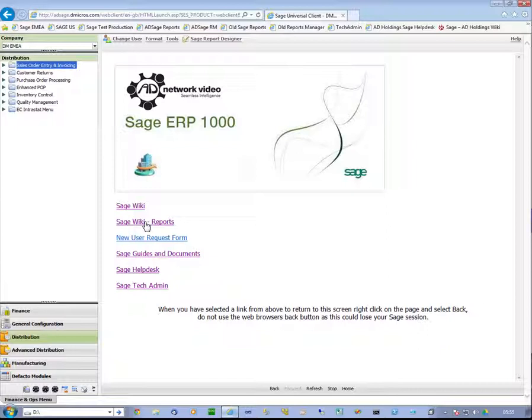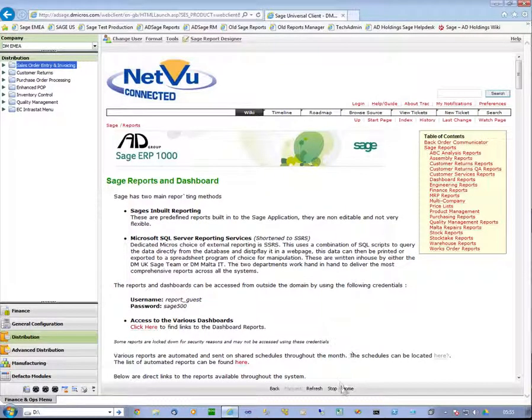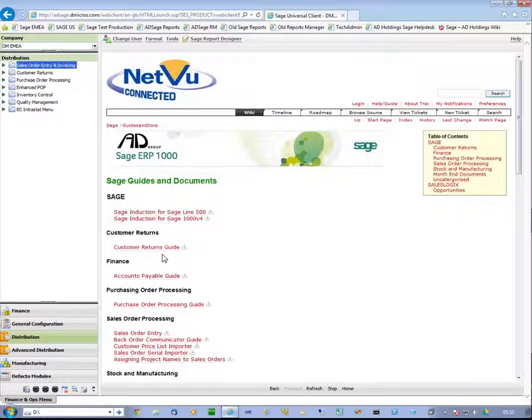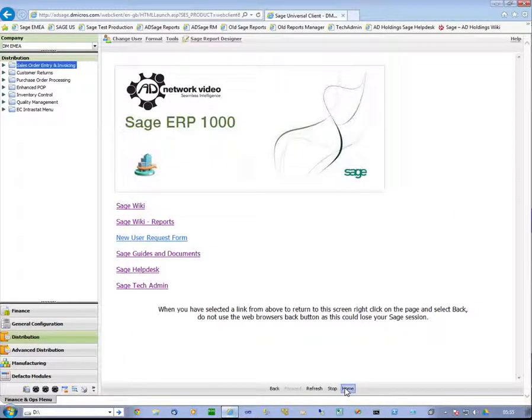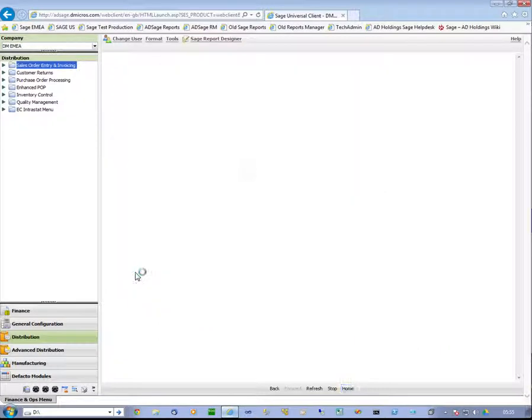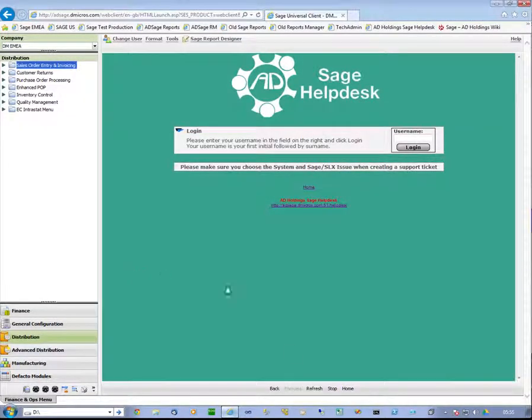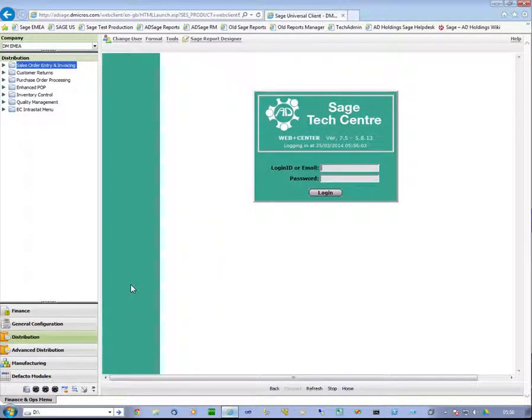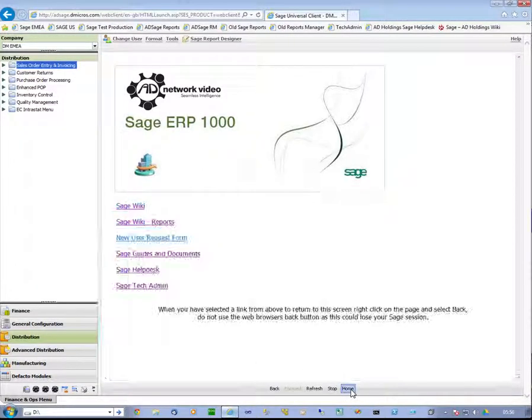Sage wiki reports, and if I click home it'll take me back. We've got the Sage guides which are all on the wiki, and click home. We've got the help desk, click home, and we've got the tech admin, and we can click home. So that's the info pane. We can put other information on here as and when we feel necessary.